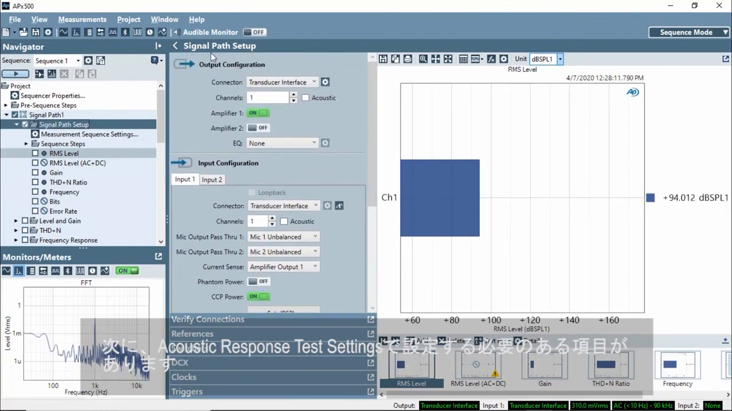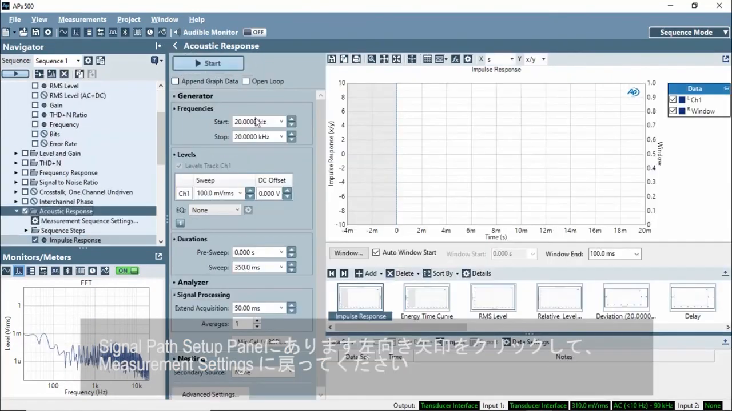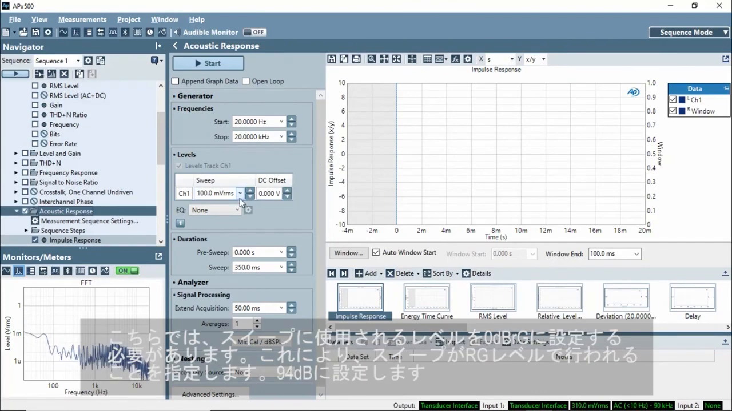Next, we have a couple of settings to make in the acoustic response test settings. Click again on the left arrow at the top of the signal path setup pane and go back to the measurement settings. Here we need to set the level that will be used for the sweep to 0 dB/RG. This specifies that the sweep will be done at the RG level, which we have set to 94 dB.